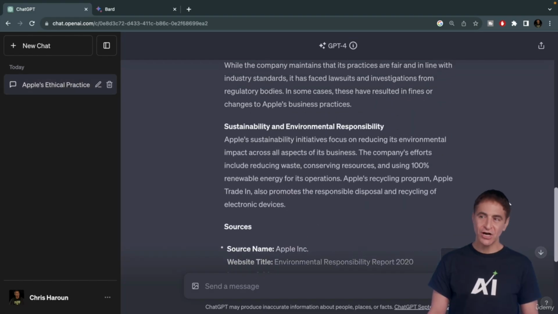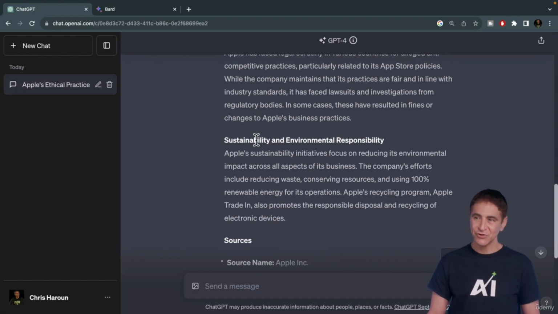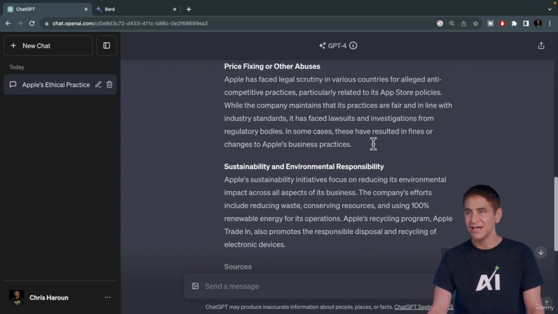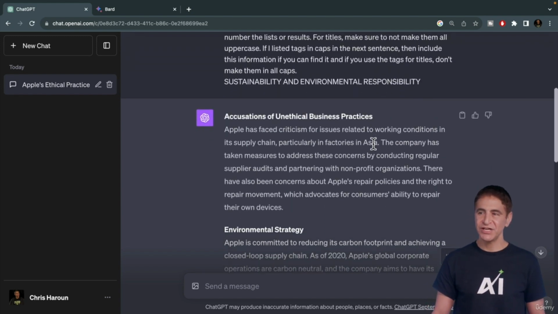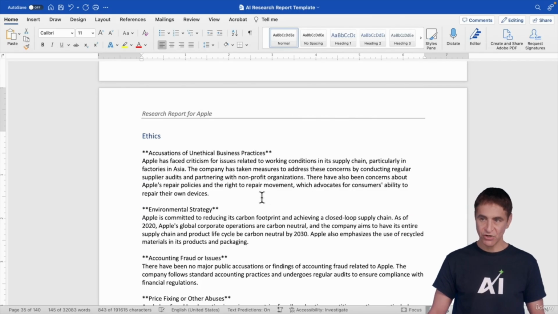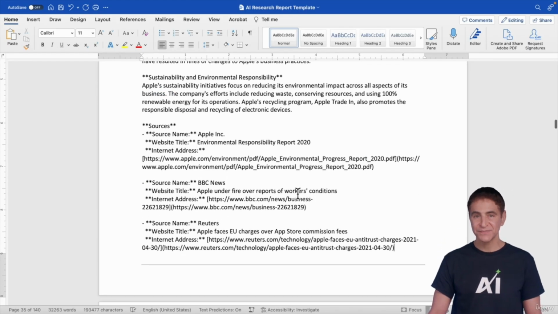It did a pretty good job of an analysis here. Apple's very environmentally friendly. We know that. The biggest issue here is, I guess, with respect to working conditions with Foxconn and other business partners they have. You can ask more follow-up questions to ChatGPT if you want to, and even quantify the results, although we are doing a qualitative analysis now. But let me paste this into our document here, and we are now done with ethics.